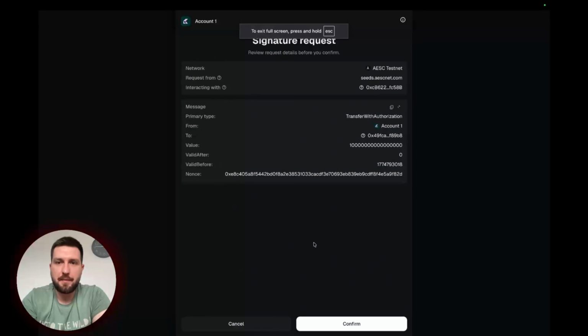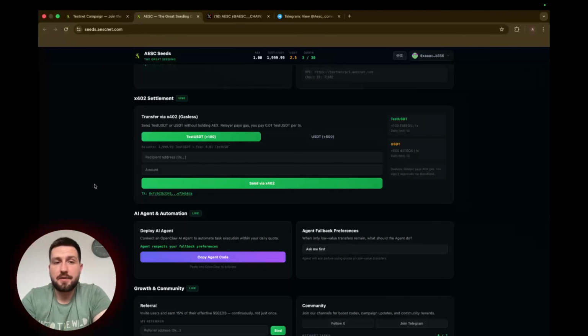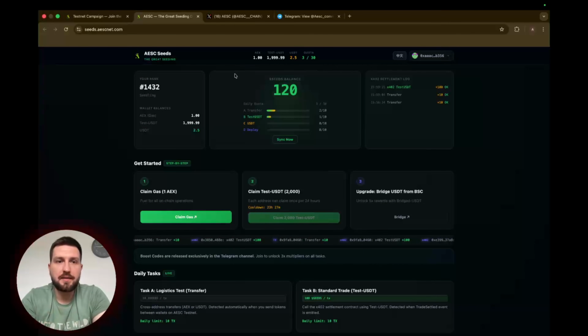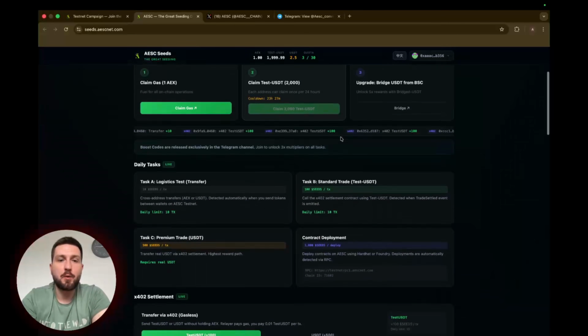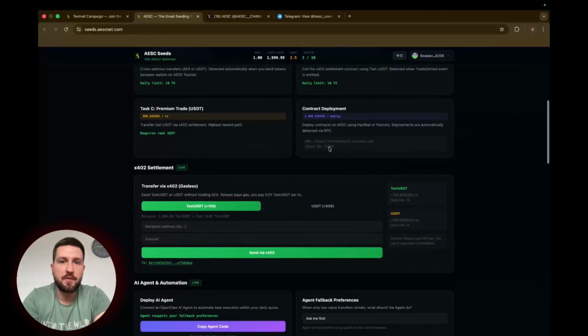As you can see, one more time I'm in the wallet. You can see the transaction overview. Confirm it, guys. After a couple of seconds you can see one more time your seeds balance. We get rewarded for that with 100 seeds. And that's the way you do it. You can also pick between the premium trade, which is going to be the real USDT via X402 payment. That way the highest rewards are there.